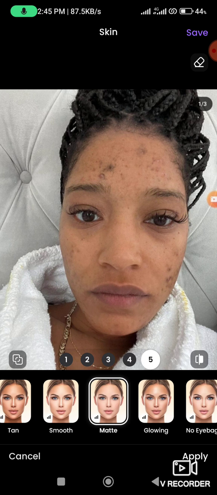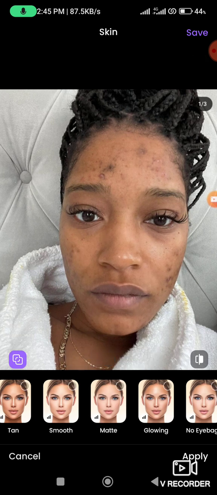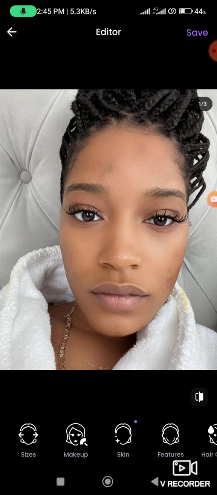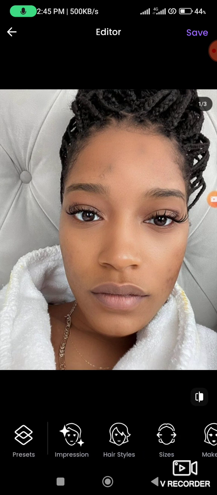I think this matte is going back to giving us something bad. So remove it first. Come back to your smooth. Then you save it first.